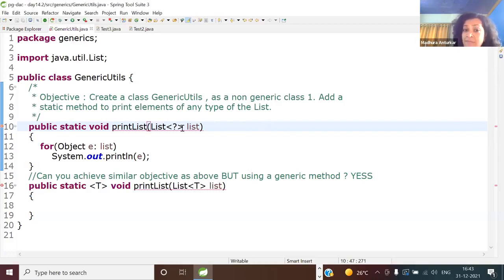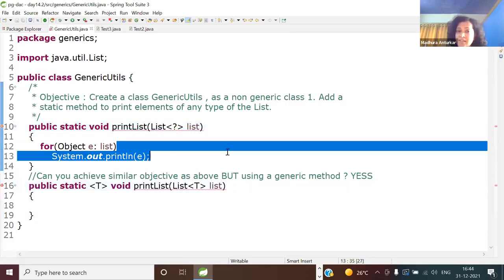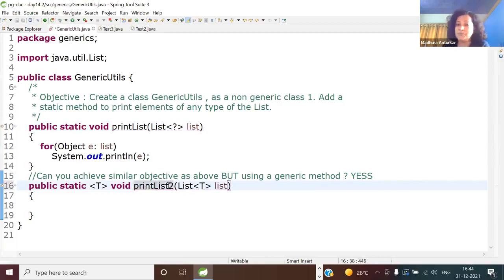In that case, this will be an ordinary list of type Object, and so will this be. So the point I'm trying to make is that in this case they are identical. They are ambiguous because the type erasure, which happens during the compilation, will make it the same type. So let's not confuse you. Let us change the method name to printlist2.